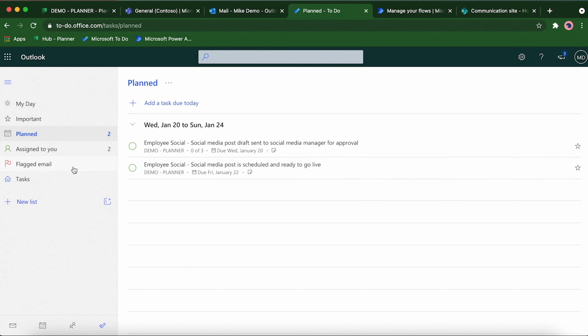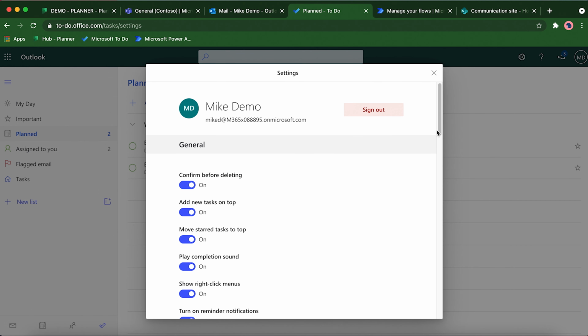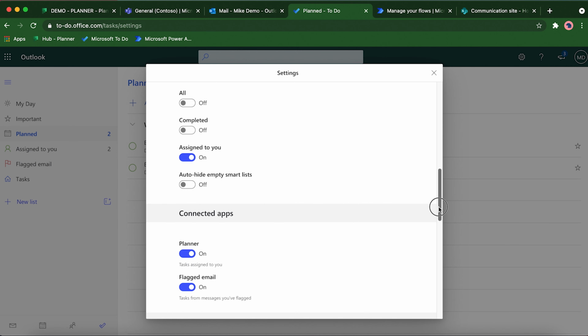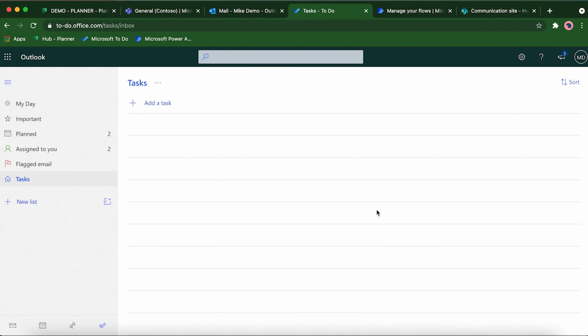How you set that up is you come up here to the gear icon into settings, and then click on To Do settings. Scroll to the bottom until you find the connected apps section, and make sure that you have Planner and flagged emails both turned on. This makes sure that the app can integrate and connect with both Planner and Outlook, and it's going to be able to pull in the tasks that are directly associated with or created by Outlook and Planner. So that's how you do that.